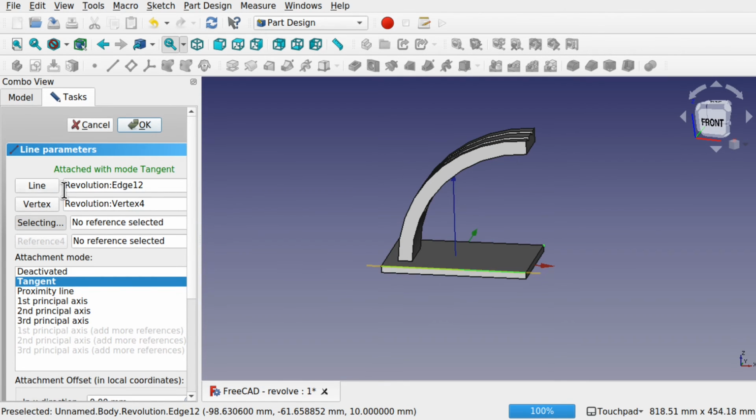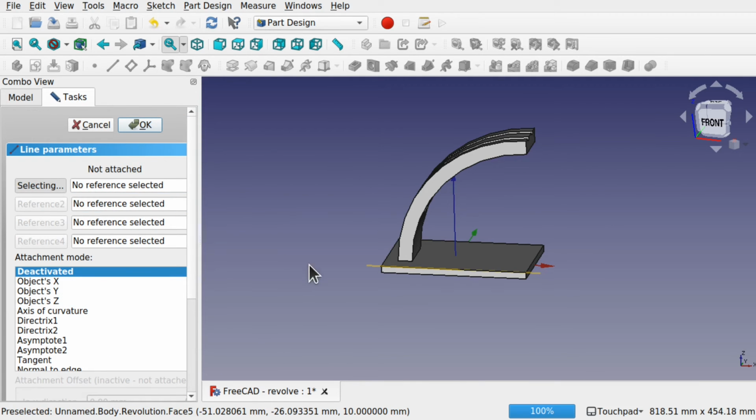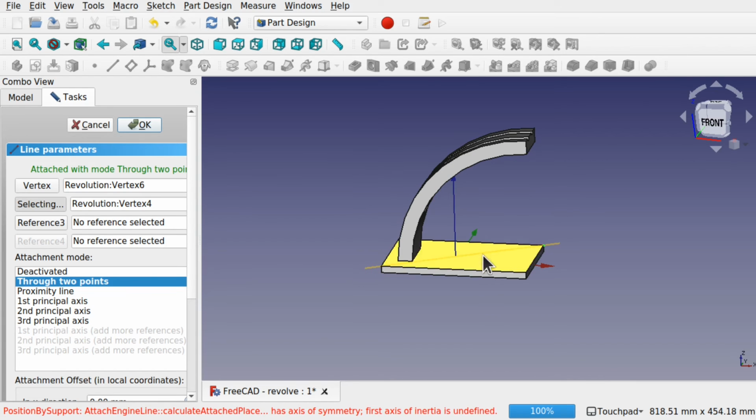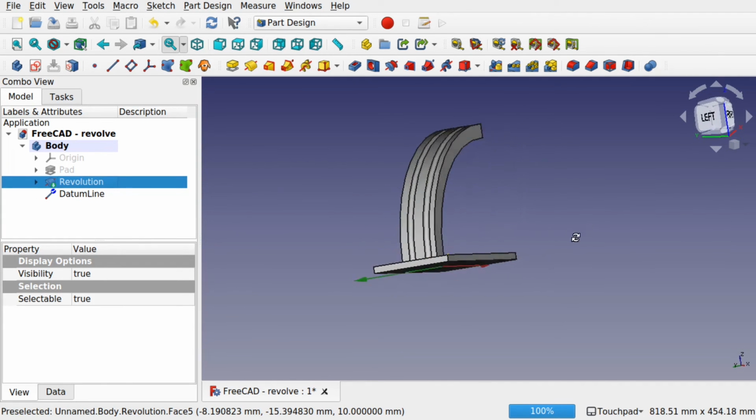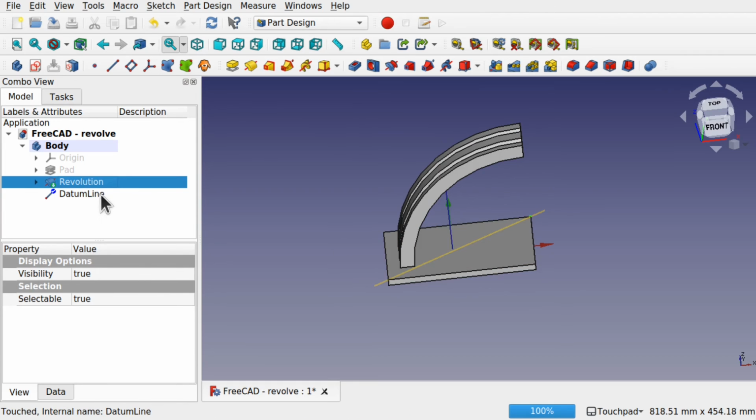Let's actually get rid of these. So let's clear these out first. So reference 1 is going to be this point here. And reference 2 is going to be this point here. So we've got that line going across there. We can use that as our revolve surface. Our sketch is a bit of an odd angle from this, but it will still work.